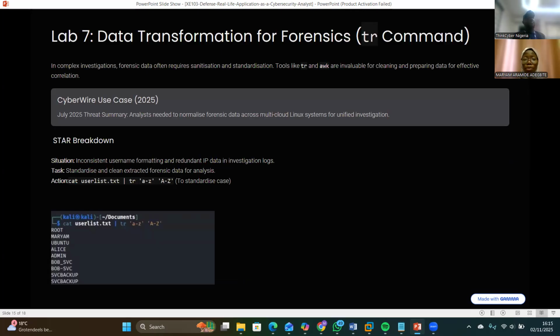In the seventh lab, we talked about the tr command, because the tr command is invaluable for cleaning. In this lab, analysts found it hard to correlate logs due to inconsistent username formatting and redundant IP addresses in investigation labs. When we simulated this, our task was to standardize and clean extracted forensic data.